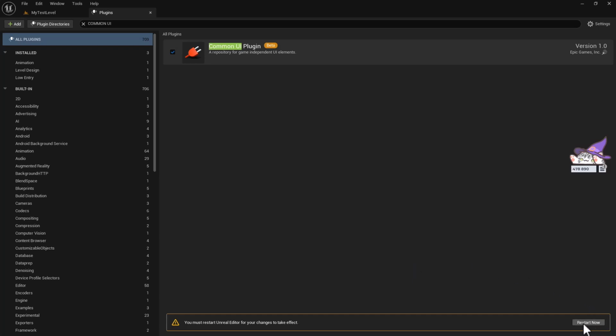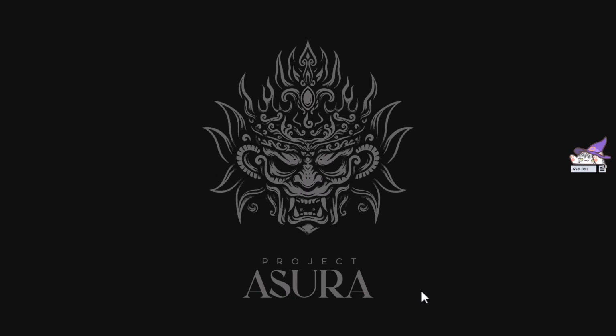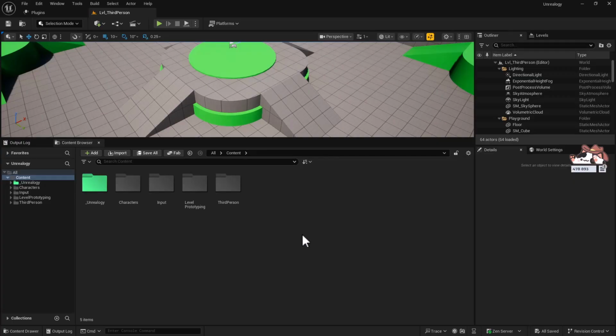So I'm going to click on Restart Now. Now the Unreal Editor is restarting. Great. Now I have my engine restarted, and the next thing you have to do is close this plugin window.